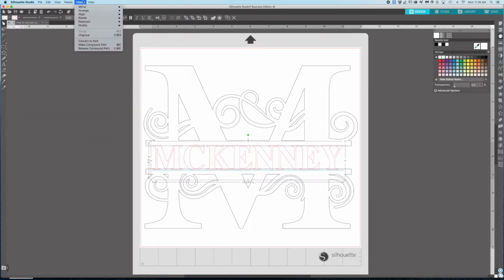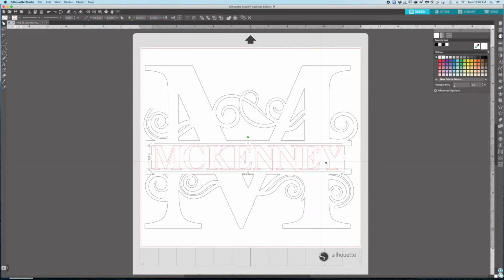I'm going to go to Object, Convert to Path. Now it's changed this from a font to a path. Then, if you wanted to, you can ungroup it and individually edit each letter. So we can play around with the C here if we wanted to. So that's just how you do that.